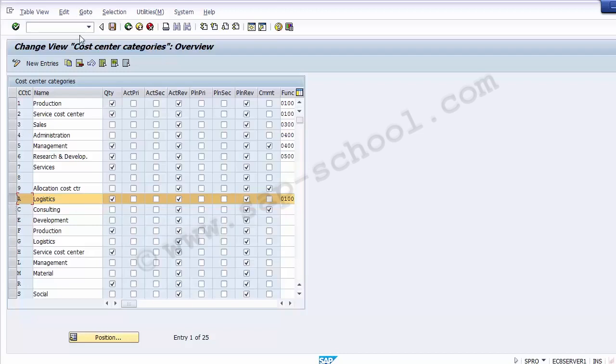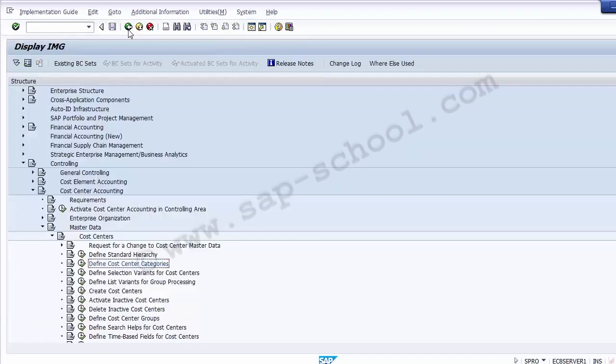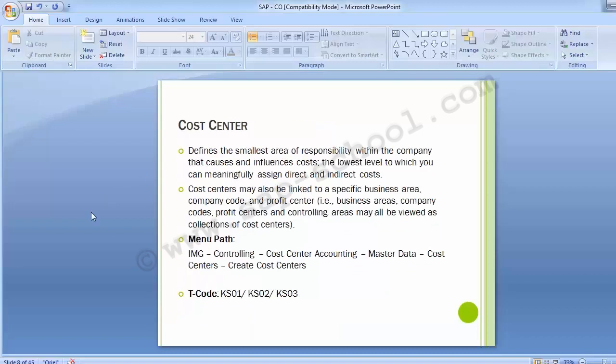So we can save this screen over here, and now we can move on. We are done with this configuration step, that is the cost center categories. Now we can move to the next configuration step, that is the cost center.